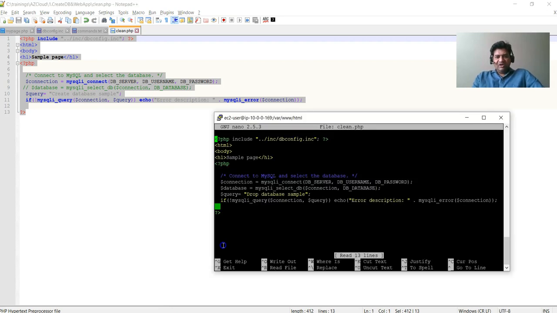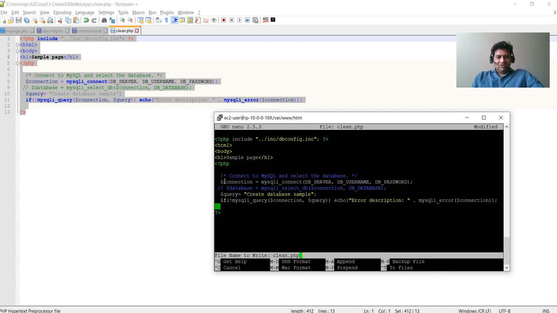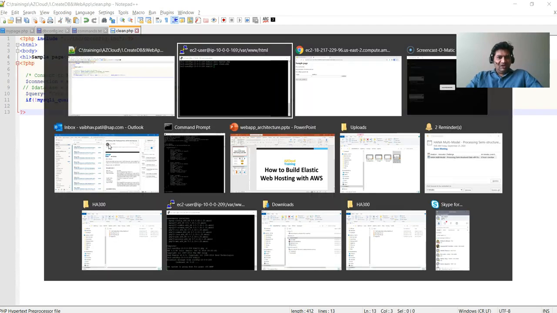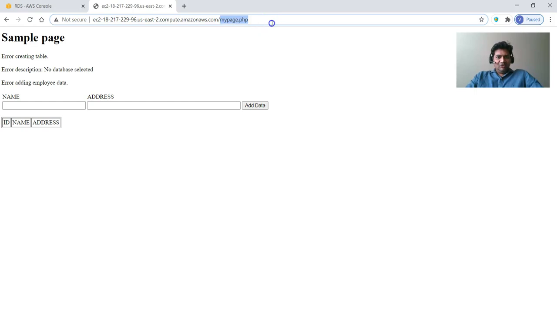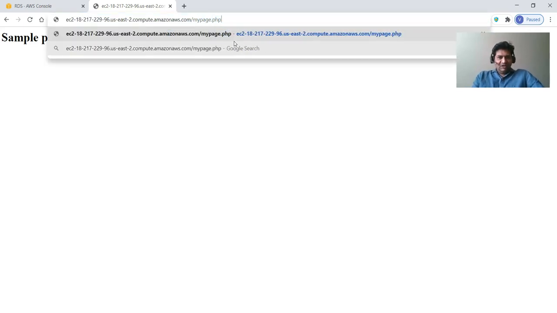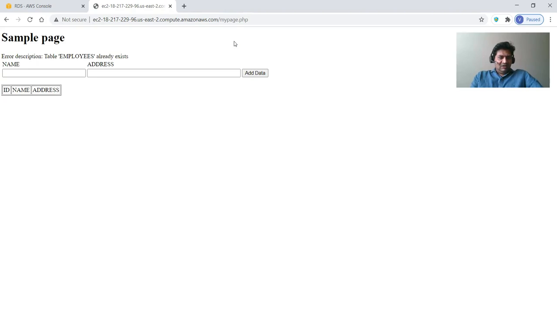I'm just going to create a new file, and in this file again I was testing a couple of things here. Okay, all right, so I just added that, so Control O and then Control X. Okay, so with that, the clean.php is now on the server. What I'm going to do here is just type clean.php, and now behind the scene the database exists. So if I just go back to my page.php, now we should not get the database error.